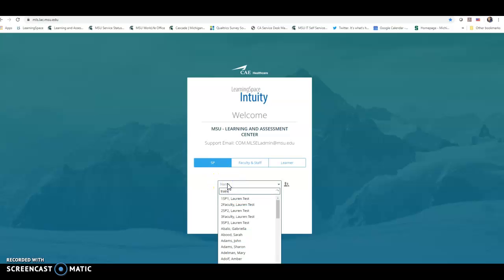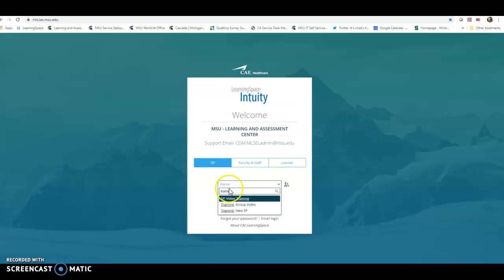Type in your last name to find your account. Then select your account. Enter your password. And select Login.